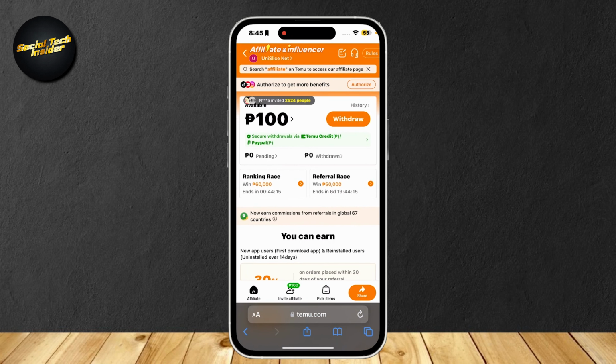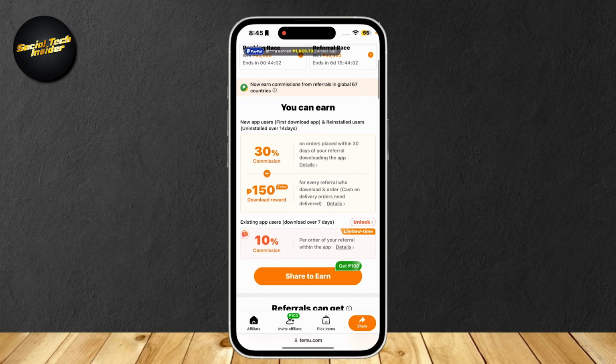How do you actually earn using this account? Well, it's quite simple. As you can see, I already have 100 available to withdraw, so I'm going to show you how to do it. Here, if you scroll down, you can earn 30% commission and a 150 download reward for every referral who downloads and orders from Temu.